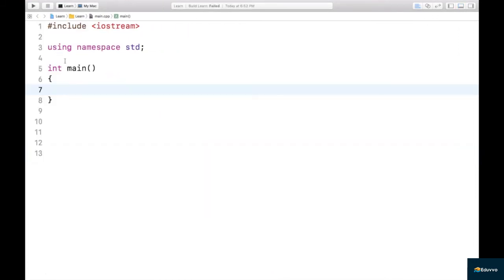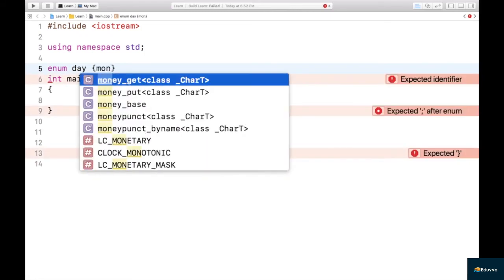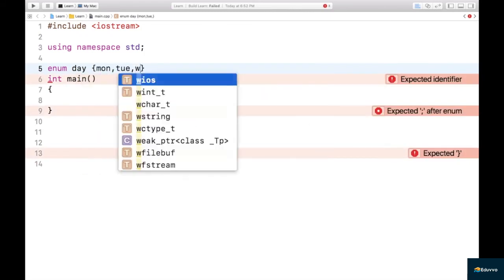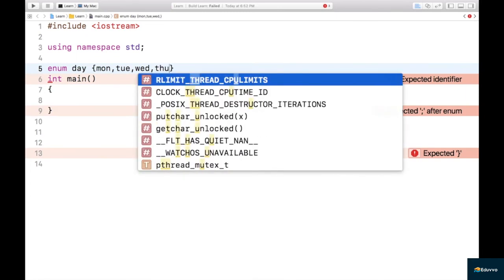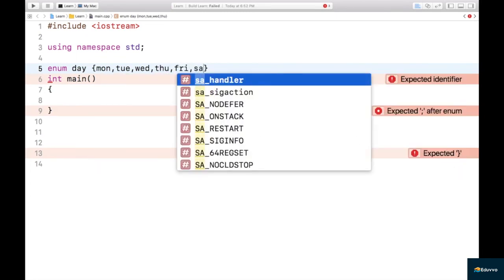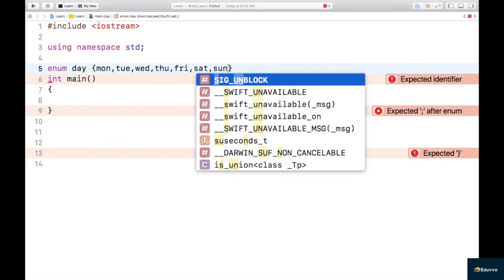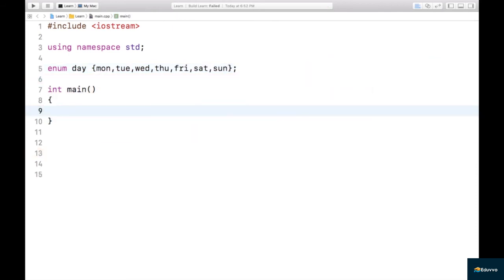Let us look at enum. Enum is used for defining our own data types. For example, I'll take here enum day. Day is the name of a data type. The values that it can have are Monday, Tuesday, Wednesday, Thursday, Friday, Saturday and Sunday. Anywhere in my program, I can declare a variable of type day. Day D. So it's a variable of type day.